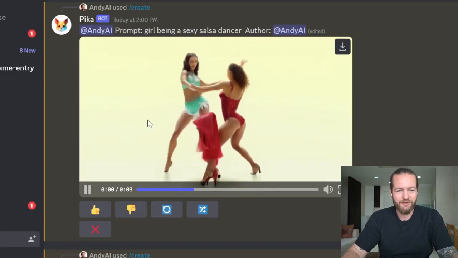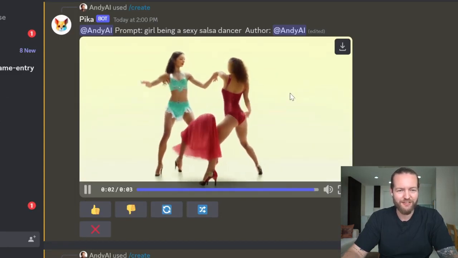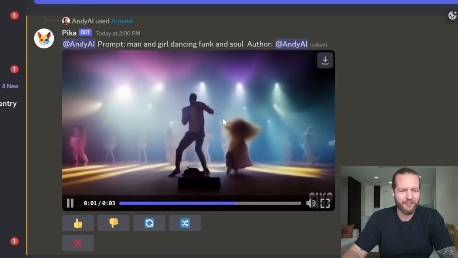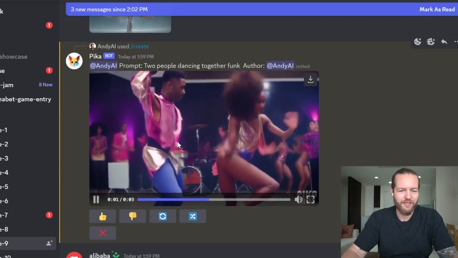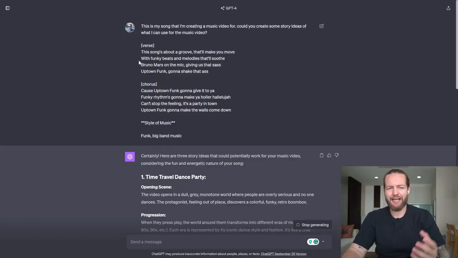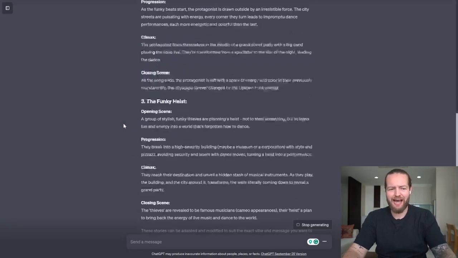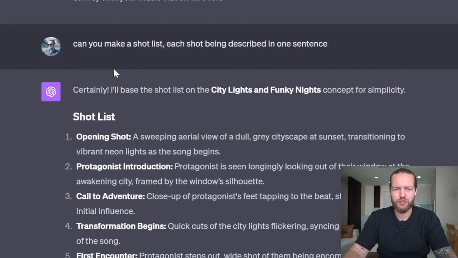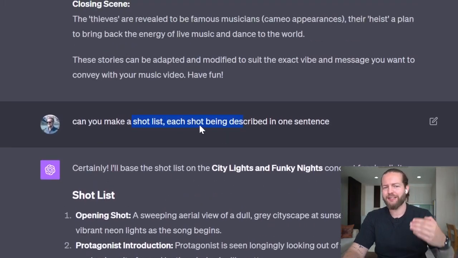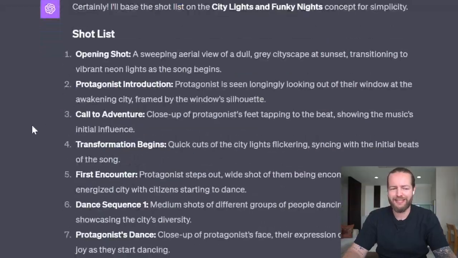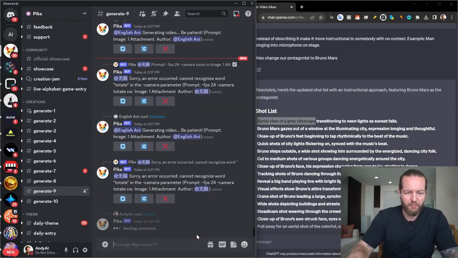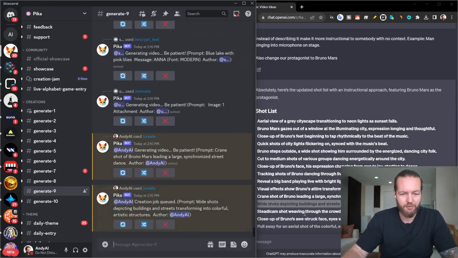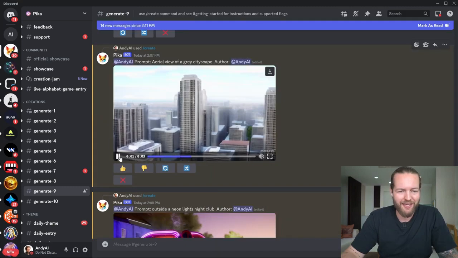As you can see, we get some crazy generations from Pika. Does this look like funk and soul to you? Wow, this one is almost perfect. I actually posted it into ChatGPT, and now I'm asking it for a shot list where it describes each shot in one sentence. So now it's more of a copy paste. Keep copy and pasting. So here we got some amazing shots.